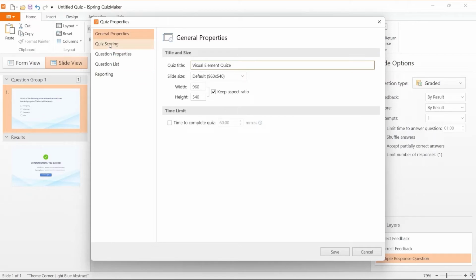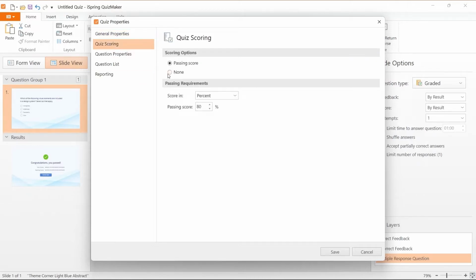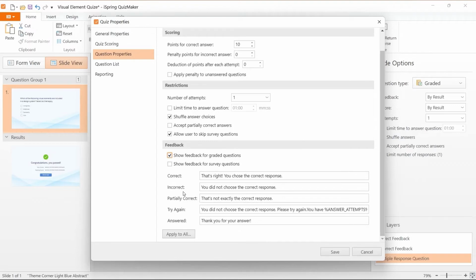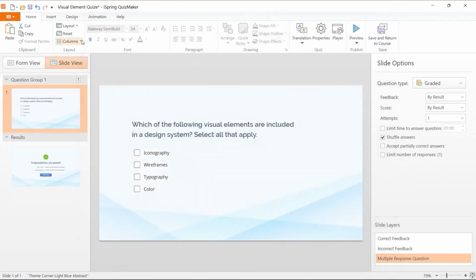You can change the quiz scoring settings to none if you want it to be a survey instead of a graded quiz right here. But then there are other properties you could change to see if it aligns with what you're trying to achieve. Once I'm done with this, I'm just going to close this properties tab because I really don't want to change anything here.